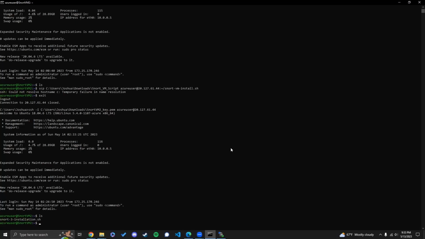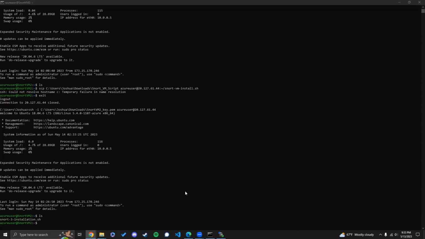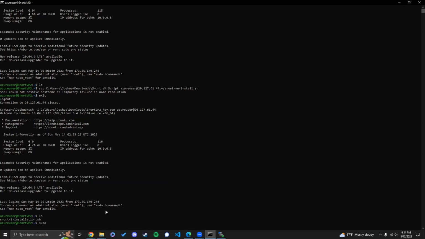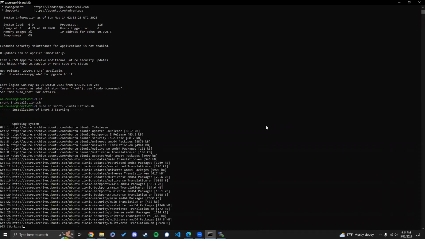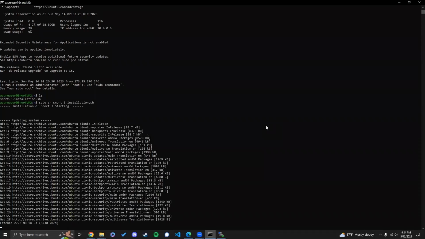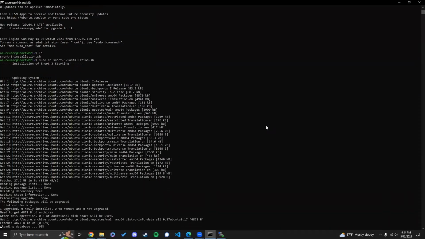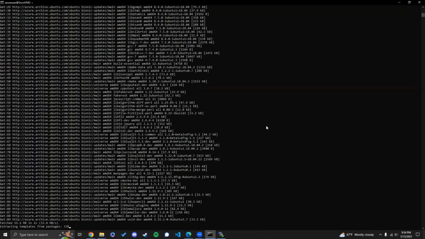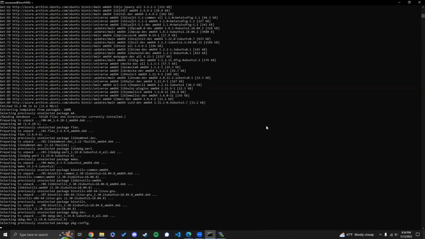So the next step at this point is to go ahead and run the script. To do that, we will need the command sudo sh and then the name of the shell script. And if everything works as it should, yep. So now it's updating the system and it is downloading and installing all of the prerequisites to Snort.